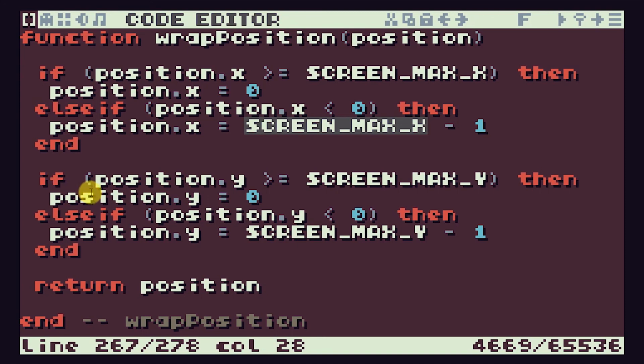Top and bottom is exactly the same way. If it goes greater than or equal to our screen max y, then we set it back to 0. And if it goes less than 0, we set it back to our screen max y minus 1. Again, max y minus 1 is the first visible pixel at the bottom of the screen. And then we simply return our position object. So really that should be enough to make that work.